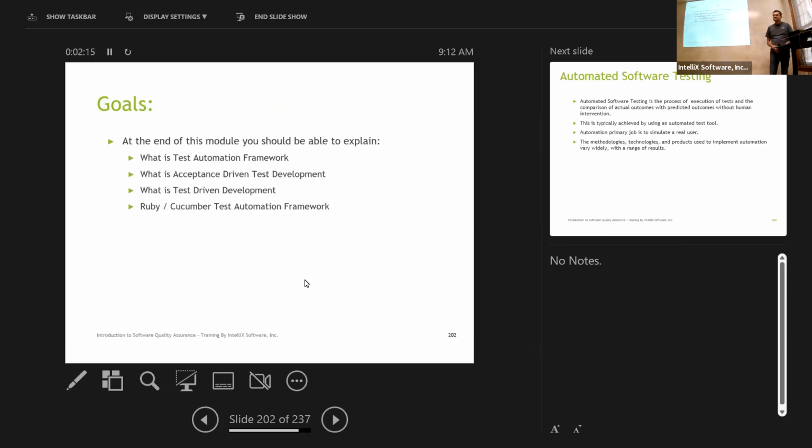So at the end of today's session, hopefully you will understand what is a test automation framework. What is ATDD? Basically, what is that term? Basically, what is test-driven development? And what is the Ruby Cucumber test automation framework? So these four things.